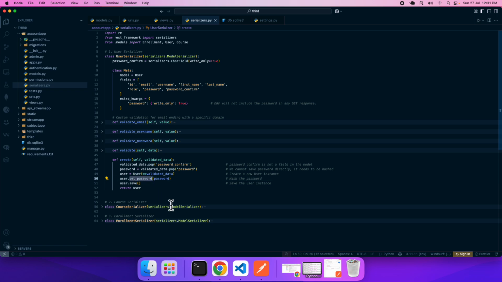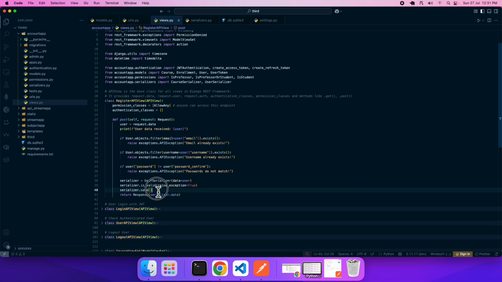So set password does the encryption, and which password will it encrypt? The password which I have given over here, that is going to be encrypted. Once the encryption has happened, you are going to save the actual data inside my model, and then return that information, and that information is finally being saved by the serializer, and the record actually gets stored. And finally, you are going to send it as a response.